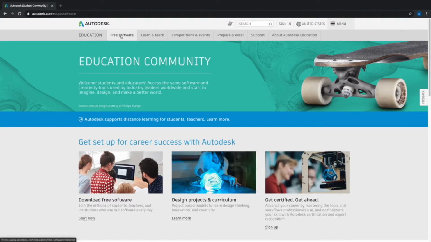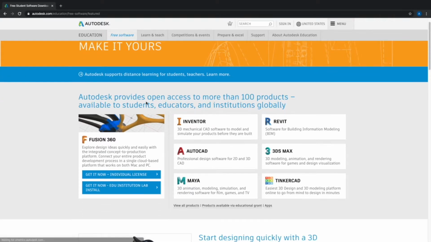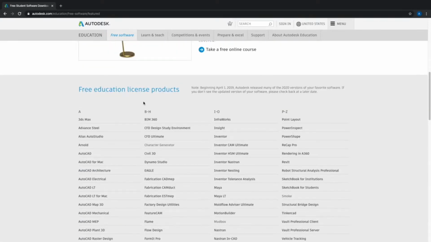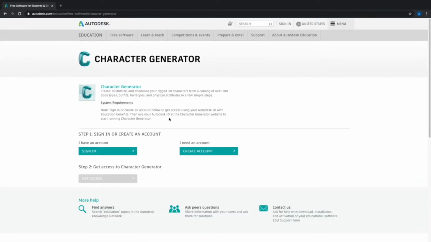I'm going to go right here to free software. And on this site, I'm going to scroll down and we're going to go to all the listed products and we want to click right here on the Character Generator. It's going to take us to the Character Generator site, and here this is where we have to gain access.